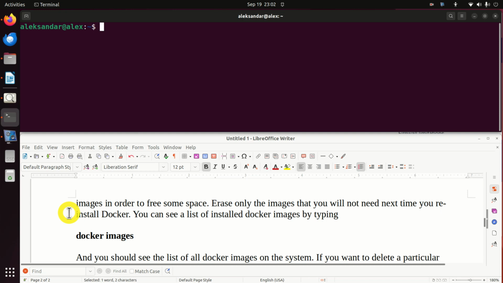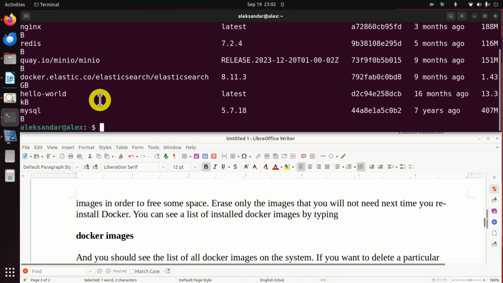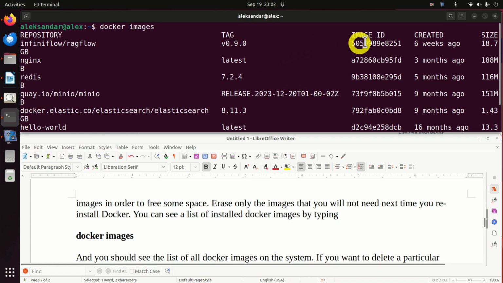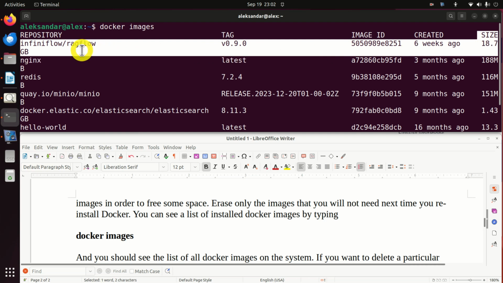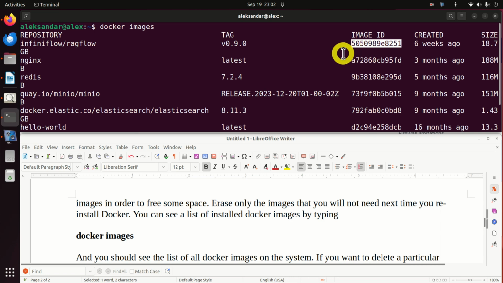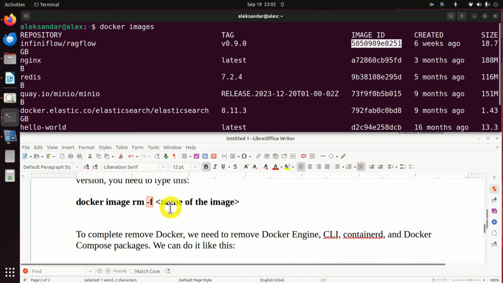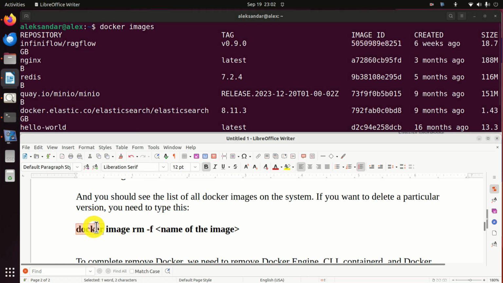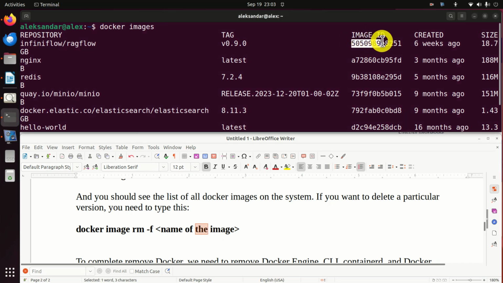Let's see the list of images installed on my system. To do that, type docker images and you can see over here all the images. And you can see, for example, that I have this image that's around 19 gigabytes, and this is a huge image. Consequently, I will erase this image. To erase the image, you need to use this command, docker image rm, and then you need to specify the parameter force, and you need to specify the name of the image.